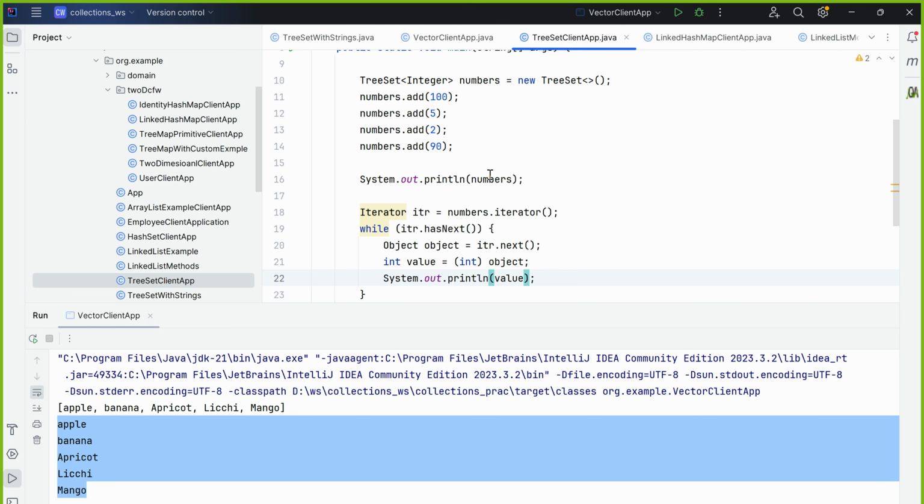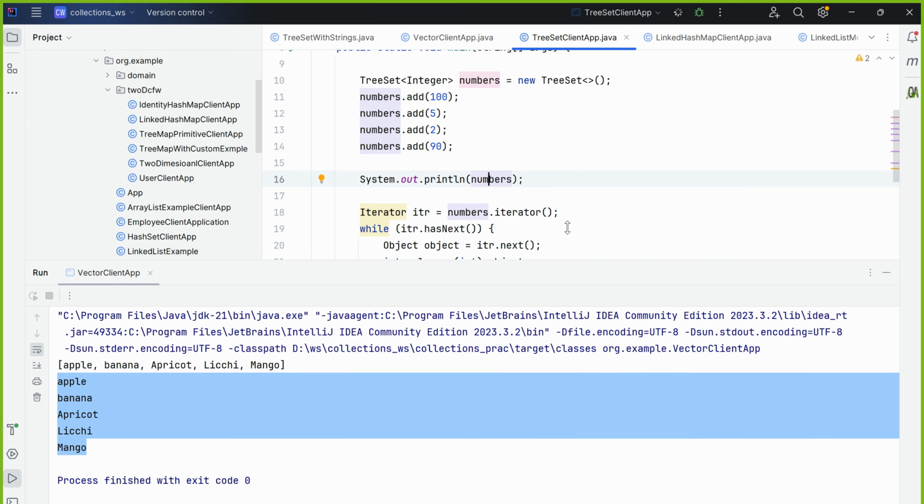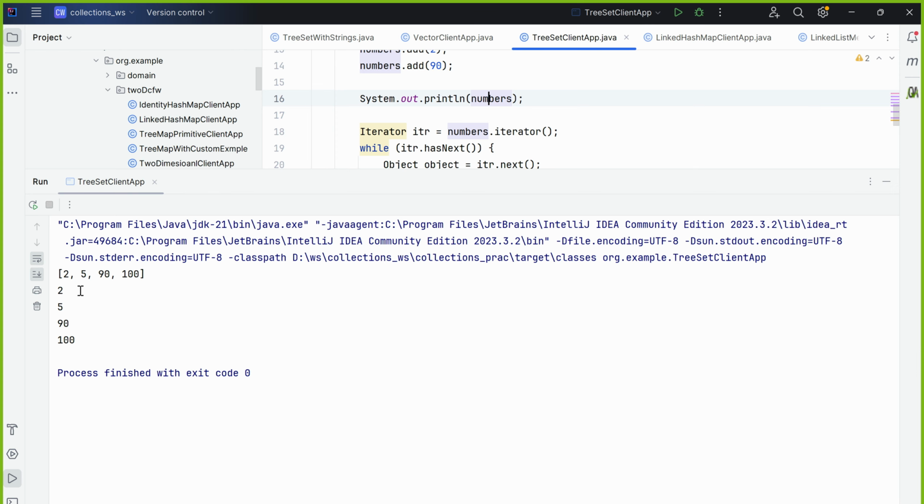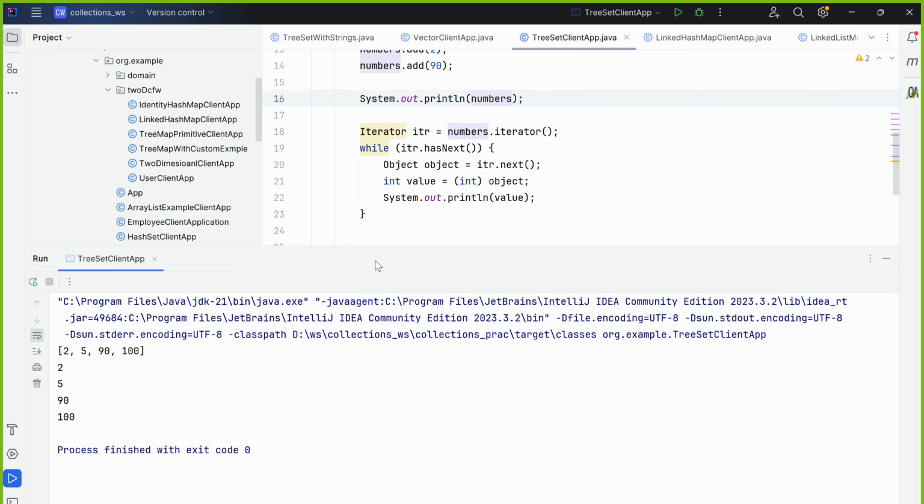Okay, so let's run this one, run as Java application. So it should display the values one by one. See, 2, 5, 90, 100. It is displaying the values one by one, right? So it is similar. The similar explanation you can check.